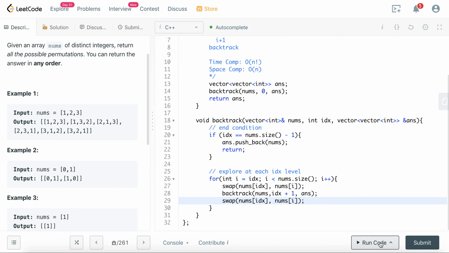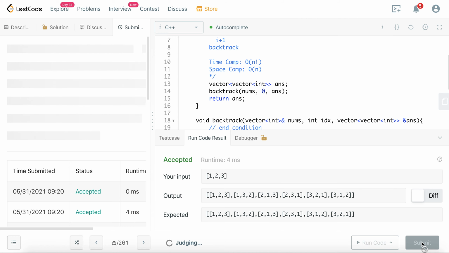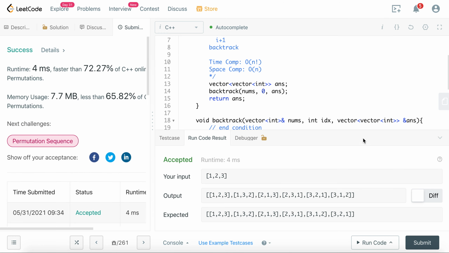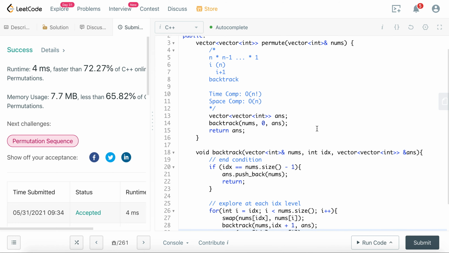Let's try and run the code. Try and submit it. Looks good. Cool. This is very similar to the video that I just did called Generate Parenthesis and Letter Combination.